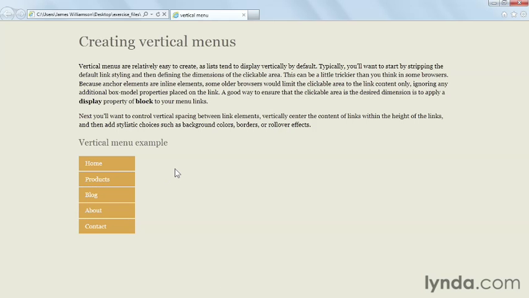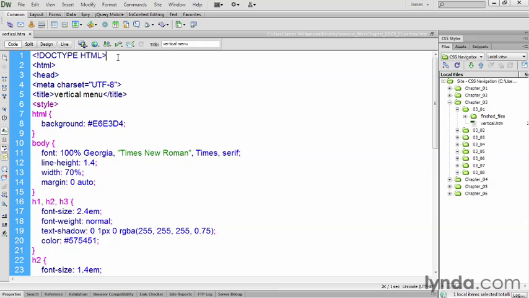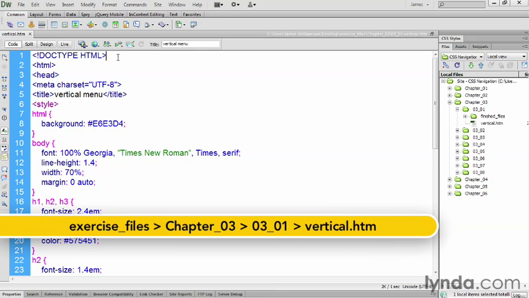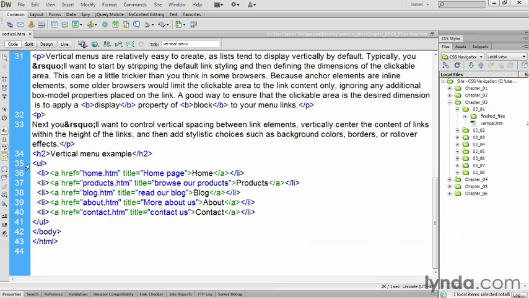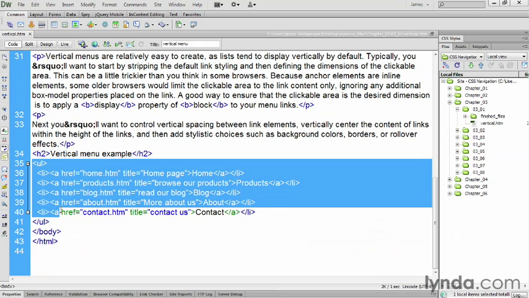Like most menus, our vertical menu is simply an unordered list of links. Before we can actually concentrate on the menu styling itself, we'll need to strip out the browser's default list styling. And to do that, we're going to start with the vertical.html file found in the 03_01 directory. And if I scroll down, I can see the actual structure of our menu. So we've got a very simple menu here, just an unordered list.